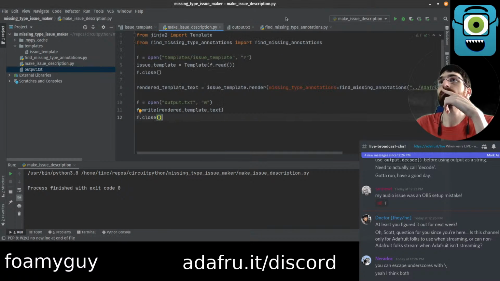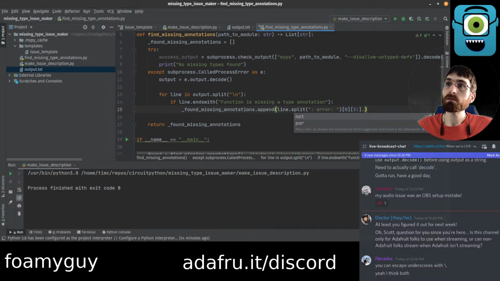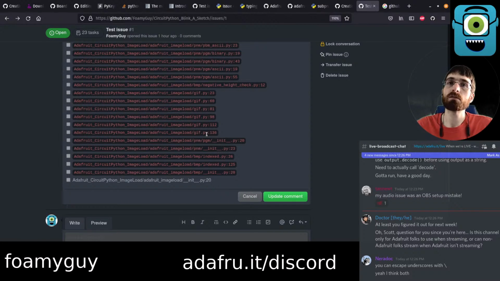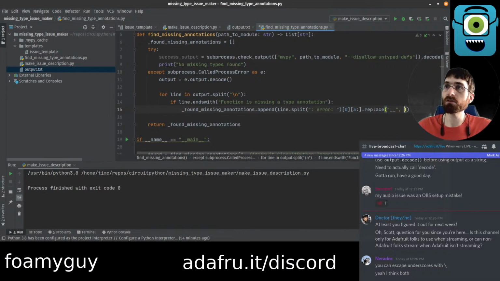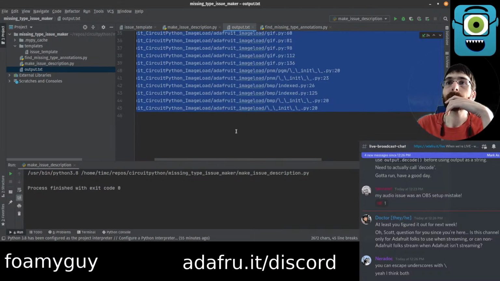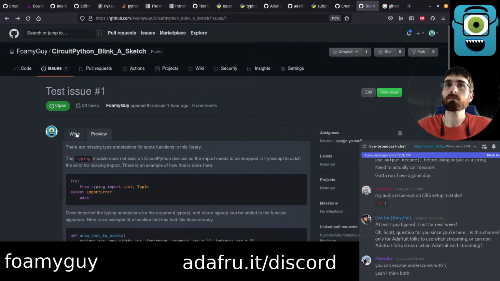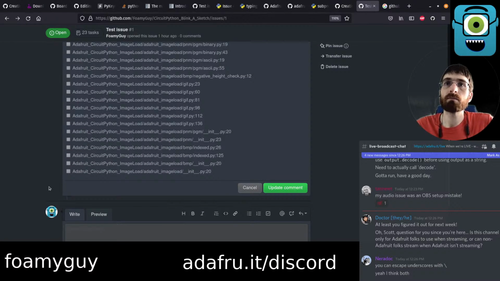Let's do dot replace. We need to replace every underscore. No, that's not true though. These ones don't. Maybe I'll say replace double underscore with slash underscore slash underscore. Hopefully that should do it, I think. Yeah. Okay. I do like that nicer.